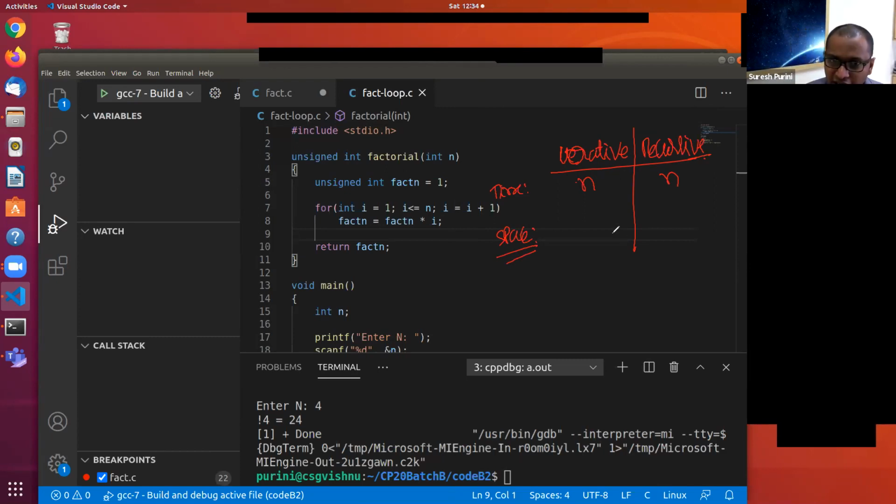Good. So in the case of the iterative version, you can see the memory required is constant. So fact requires some 4 bytes, i requires some 4 bytes, and maybe n requires some 4 bytes. So overall, you can get away with 12 bytes. It is independent of n. No matter what n is, it will be the same.